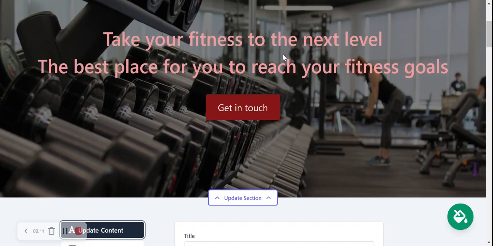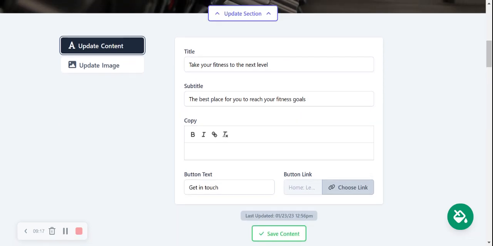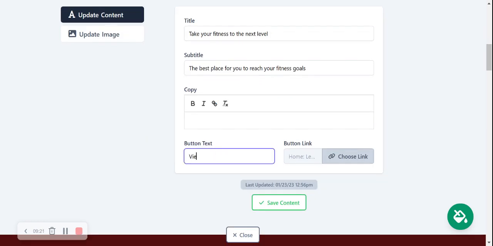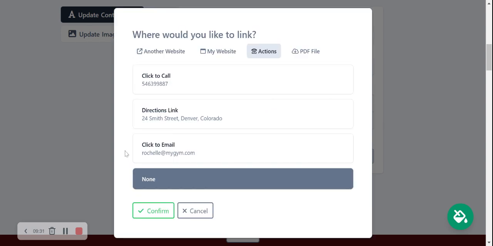And perhaps this content that's pre-written just doesn't work for you. You can go ahead and change it over here, as well as the button. Perhaps you wanted to say something else, like view rates. And then we can go ahead and select different options for our button. You can link to another website or a call to action like click to call, or directions, or email again.